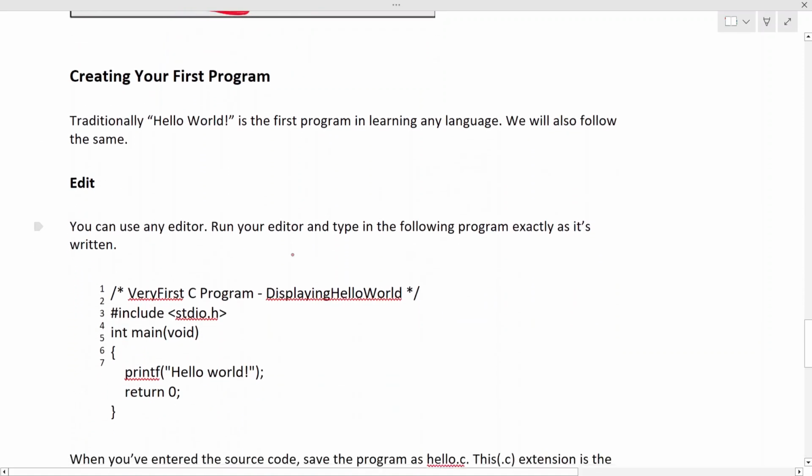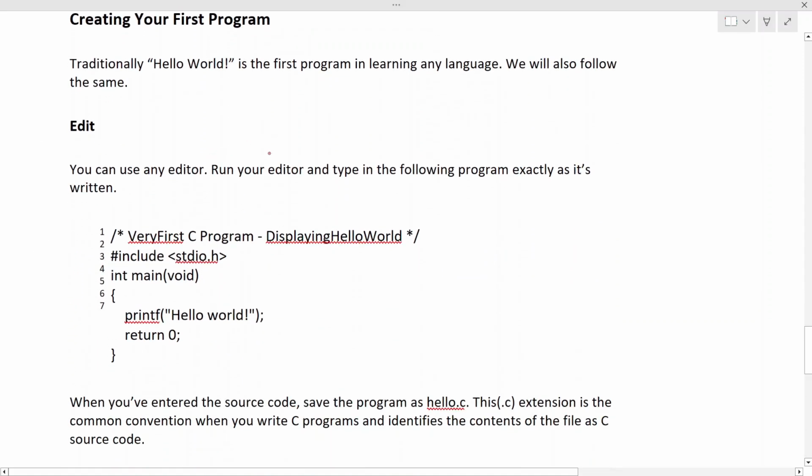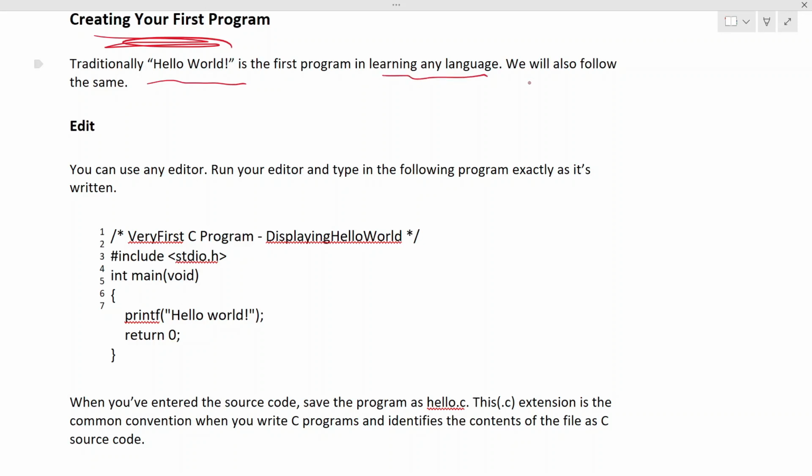Now let's see this in practice. Let's create our first program. Traditionally, Hello World is the first program in learning any language, so we will stick to the same. Of course, instead of Hello World you can put anything, but let's just follow the norms.